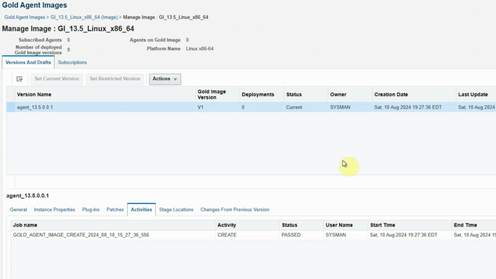So I will unselect it and I will use the push method. That is, from the OMS to the agent, this operation will be pushed. And the stage location, we don't have to worry about that. Pre-update script, we don't have any. Post-update script, we don't have any. Additional parameters, we don't have to specify.